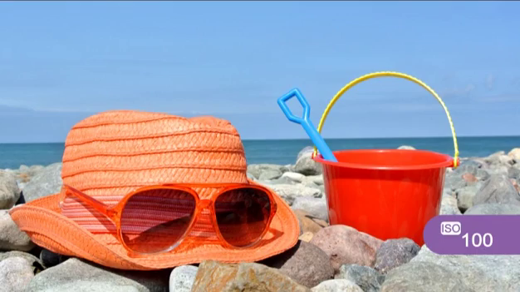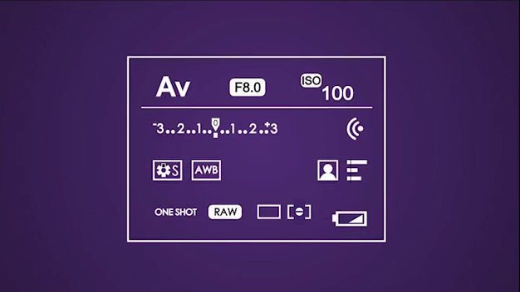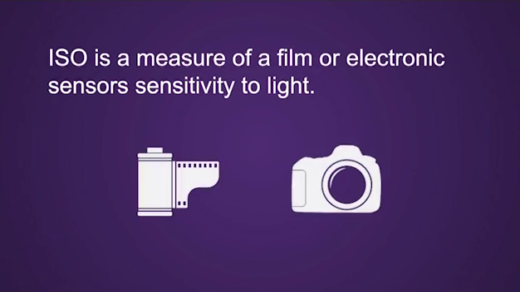ISO 100 is generally considered normal and will ensure minimal noise. You will notice that ISO has an impact on which aperture and shutter speed settings you will use for correct exposure. To recap, ISO is a measure of a film or electronic sensor's sensitivity to light.